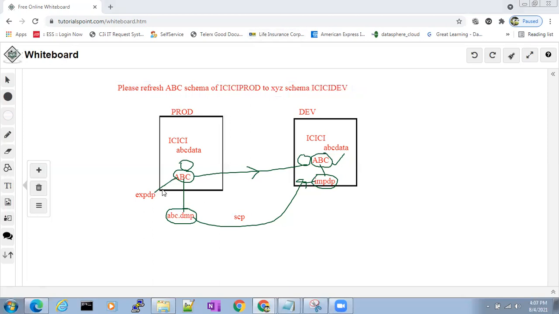First, what do we have to do? Who does the export? Export where? Be very specific. Where will you do the export? On prod. Yeah, okay, good. So you do the export of the ABC schema in prod. Okay, abc.dmp is ready. Now what will you do?